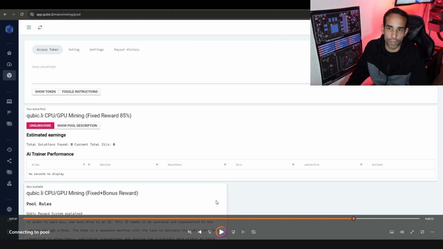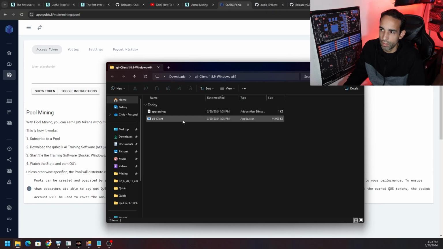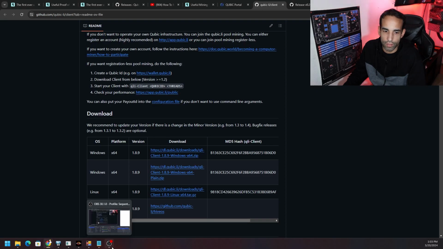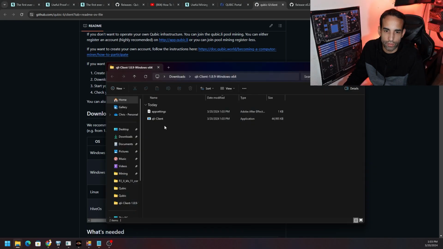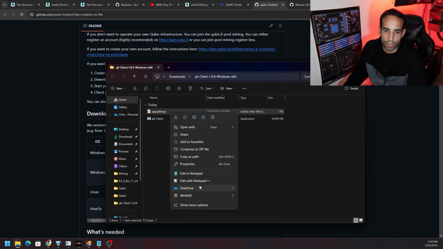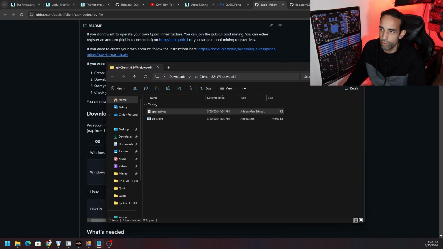If you click show token and put that in our JSON file, I'm going to show you an example in just a sec. And here we are. So there's only two things once you download the file from the GitHub. There's only really two things that you need to be worried about, and that is the QLI client, and then there's app settings. Right click, edit in Notepad, Notepad++, whatever you want.